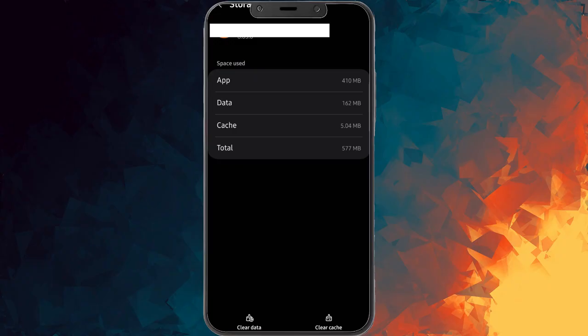So what you will do is click on clear data, but make sure that you remember your account and your password so you can log in again if in any case you want to. So you're gonna go ahead and clear data.